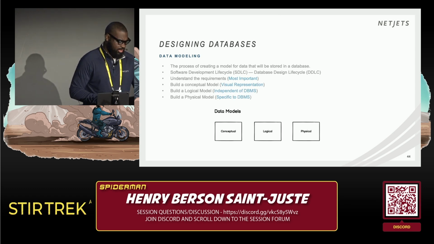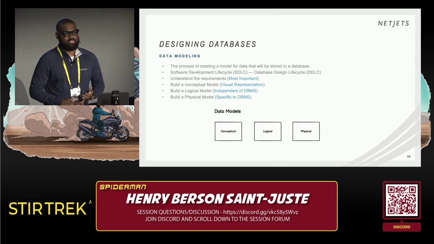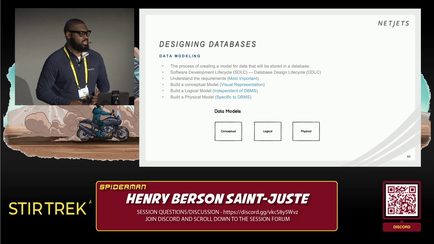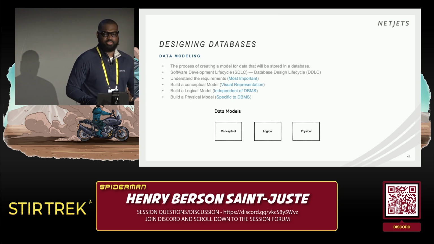But number one, you have to understand the requirements. That's the most important thing. You get with your business stakeholders, you talk to them and understand what kind of structure your database needs to have, and think about the size of that data and how you can structure that data.